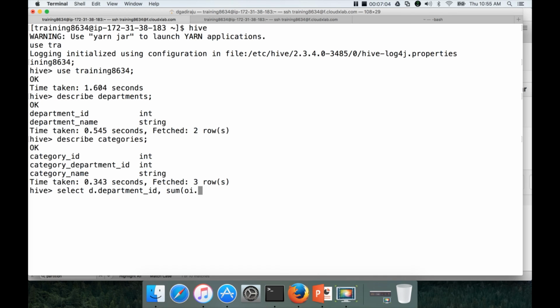I will refer to order items as OI, so I am giving it as OI here. Order item subtotal is the field which we can use to get the revenue. So I will name it as monthly revenue, and then I also want to get the month of order from the orders table.